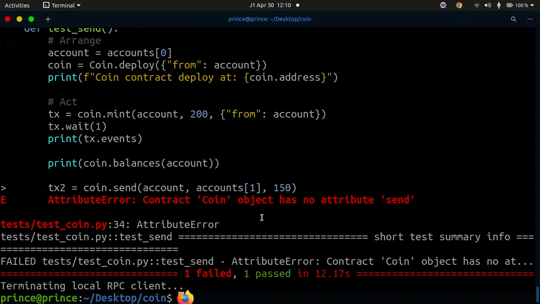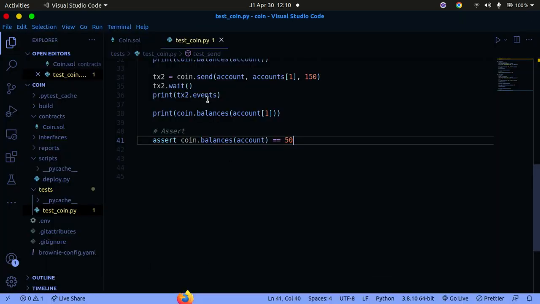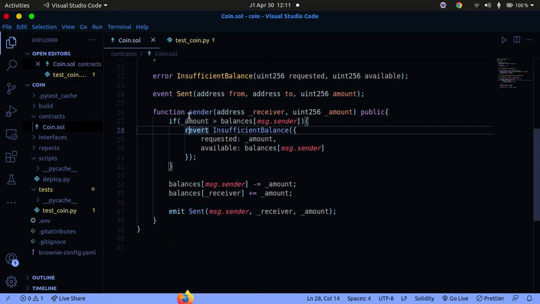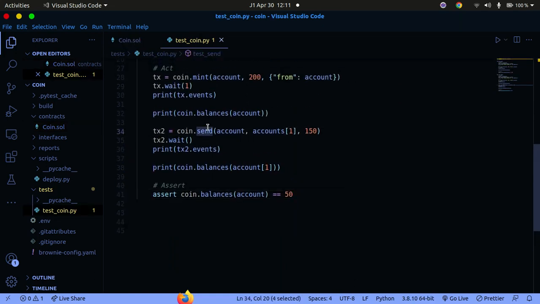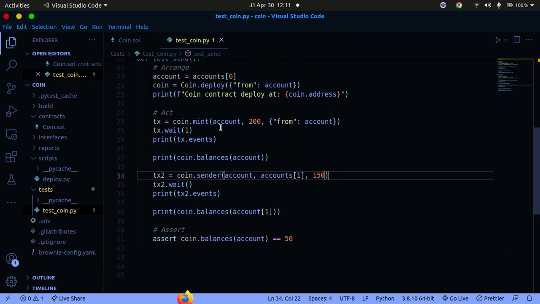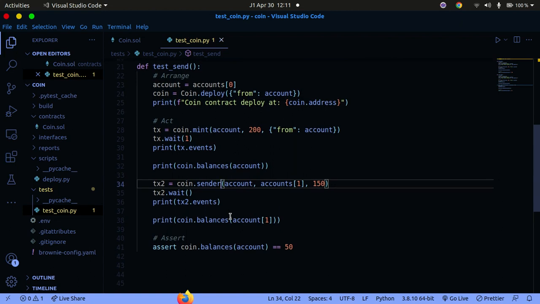Okay, so it says that coin has no attribute send. So let's check the send part. Is it called send? Yeah, it's called sender, not send, so my bad for that. So let me just go in here and change send to be sender. So you just have to change send to be sender.